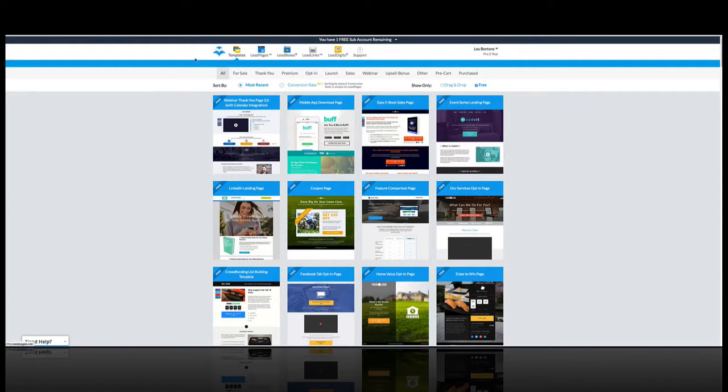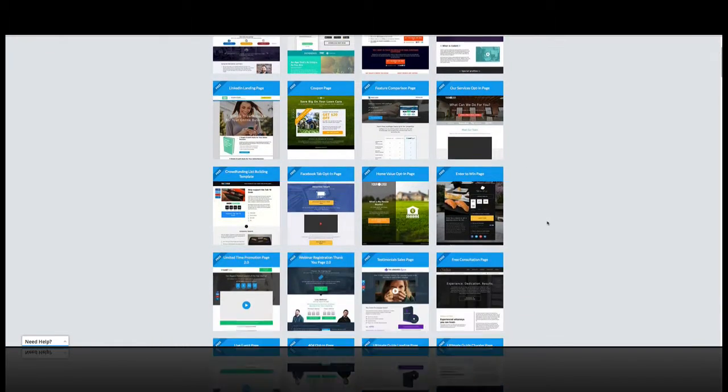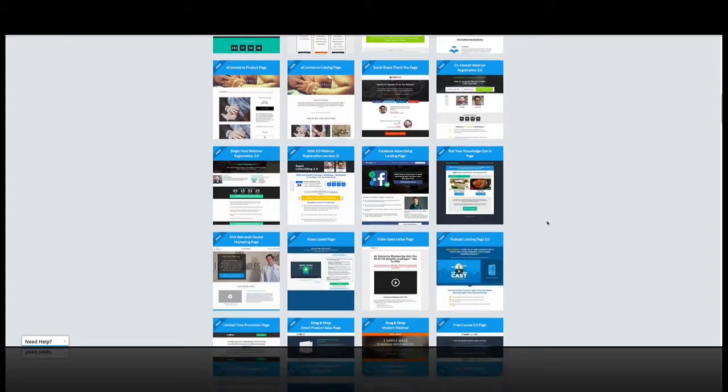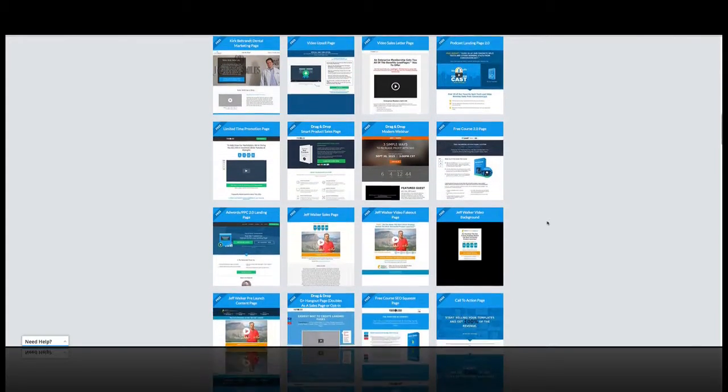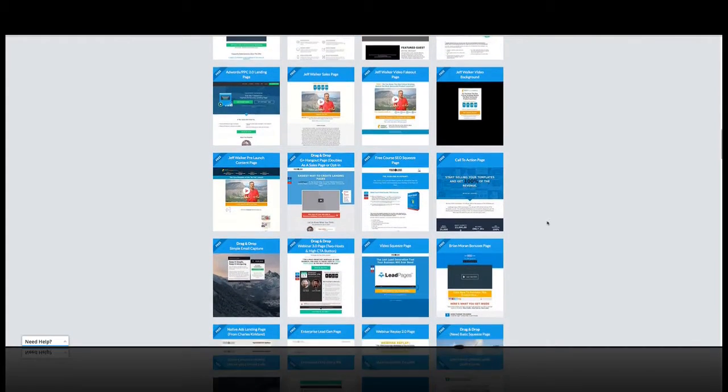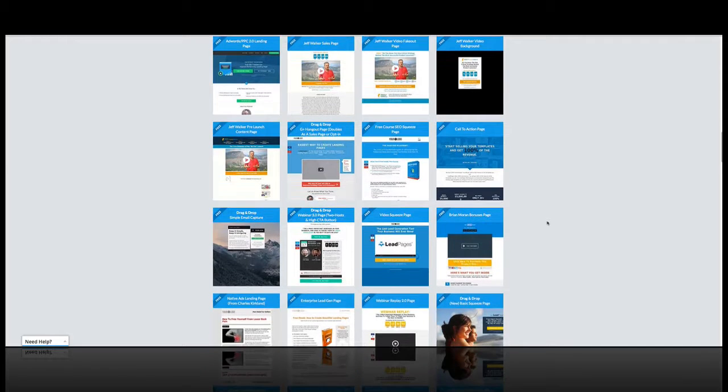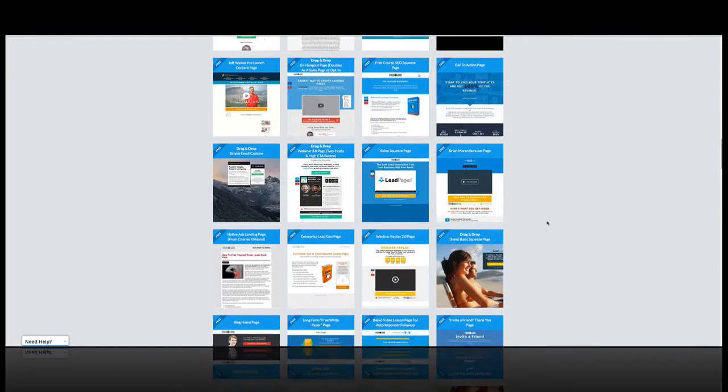But if you do have LeadPages and you want to create a web page, you simply go to your LeadPages account and go to Templates, which is the icon on the far left here. That's going to bring up all kinds of different designs and themes and templates that you can look at for your web page. Now, of course, you have to decide what type of web page you're creating and what the goal of that page is.